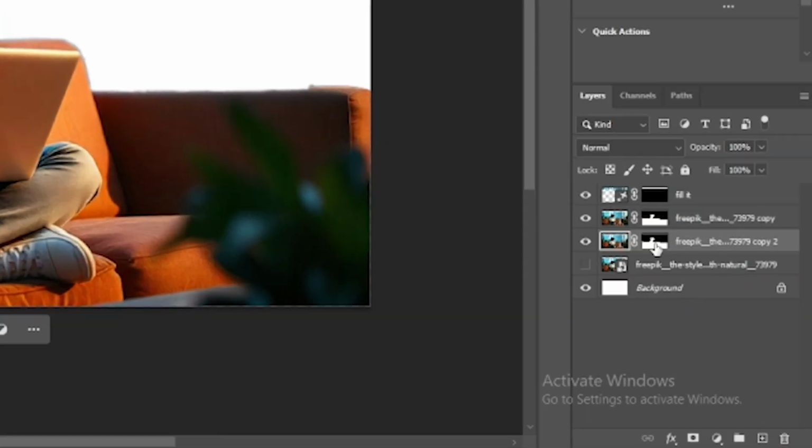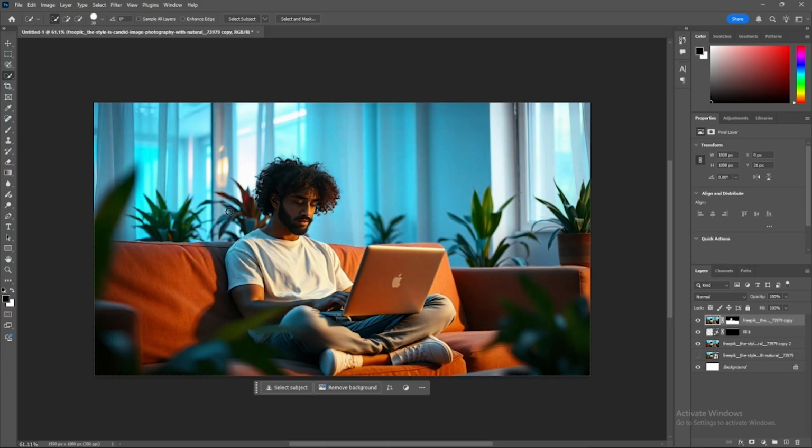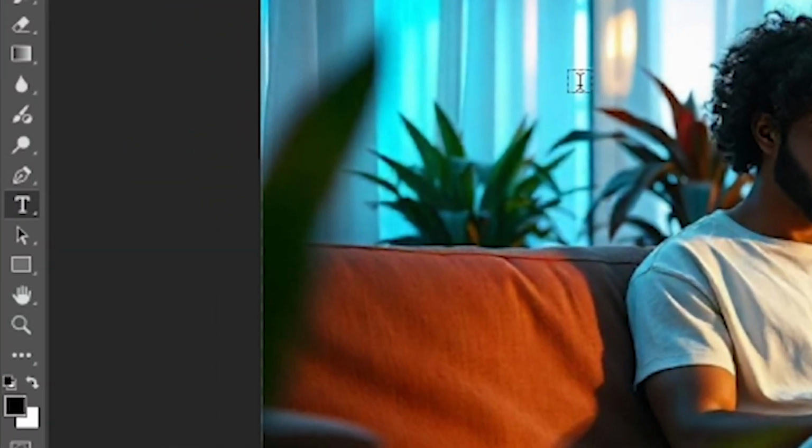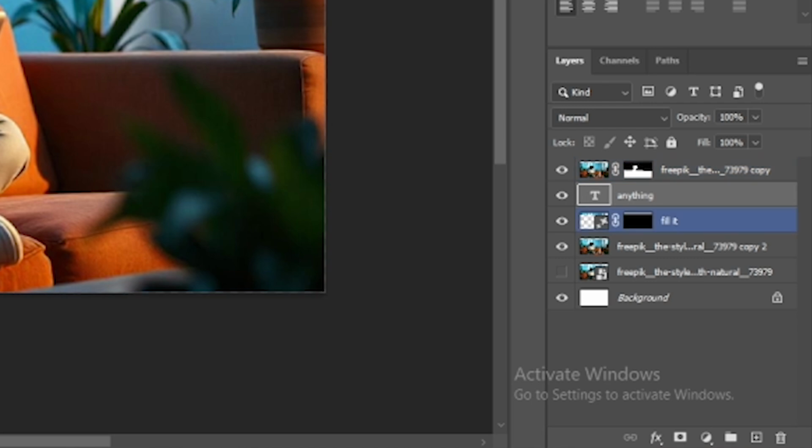After that, I'm going to adjust the layer placement to take this to the bottom side, and I'm going to remove that layer mask from one layer. And now you can see we keep the background and also keep the image in the foreground, so that now we can place anything behind the subject. Now take the text tool and apply the text. Here write anything that you want. And then take the text layer behind the subject.